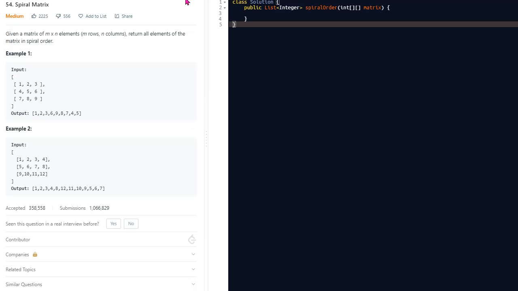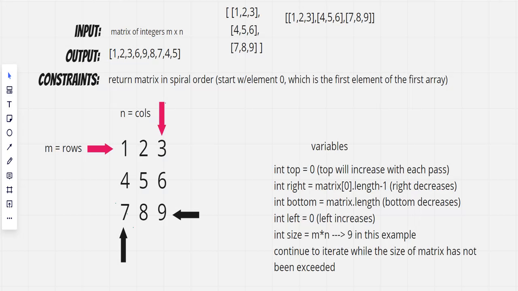So for the first example, it's a 3 by 3 matrix. The second example is a 3 by 4 matrix. So the first example has 9 elements. The second one has 12 elements. And you need to return every single element, but in a different order. You want to go in spiral bound order. Let's take a look at the diagram.